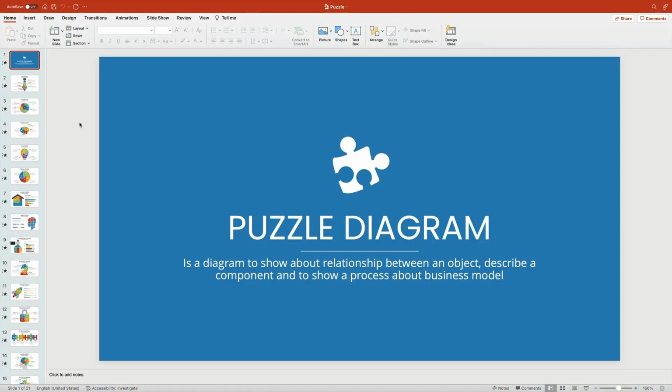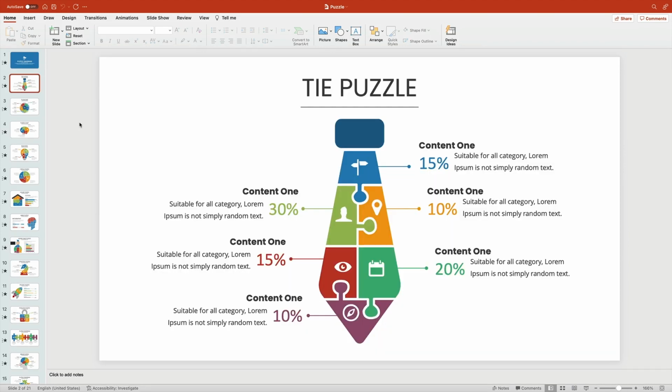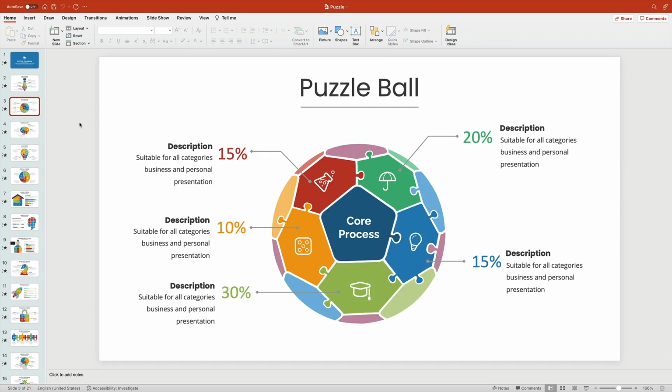For this tutorial, I'll be working with the Puzzle Diagram PowerPoint template. This is a stylish option with puzzle pieces already built in. I have it downloaded and open in PowerPoint here. As you can see, this one contains an array of slide layouts with a puzzle theme.